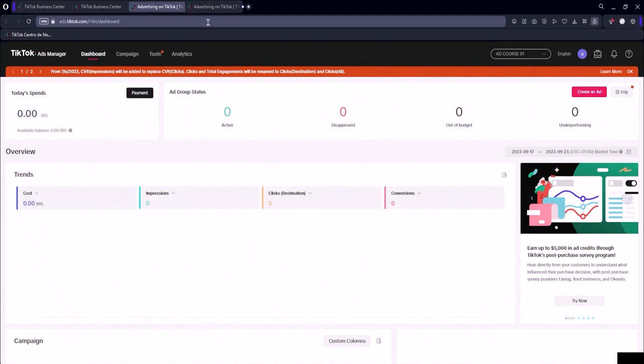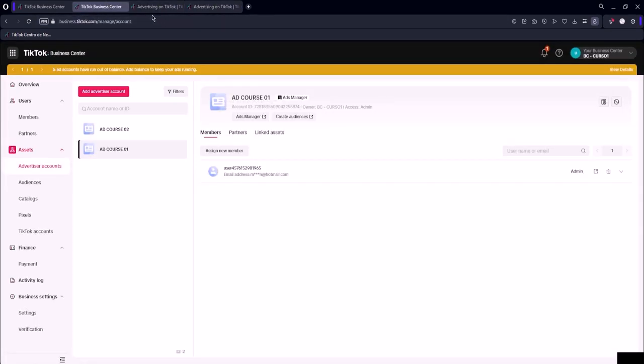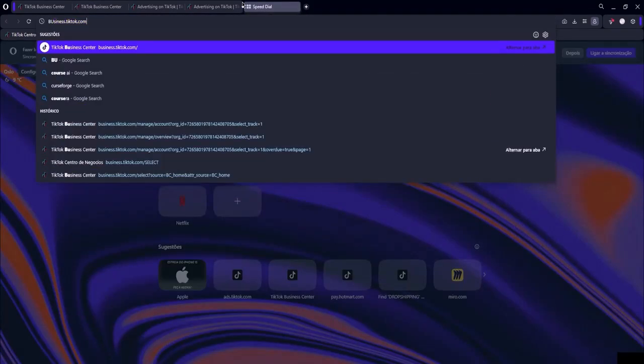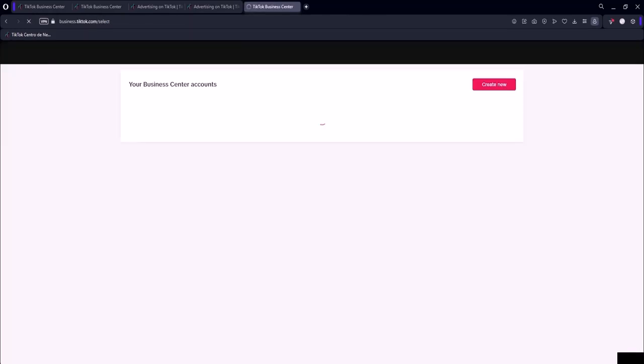To create another business center, you need to access this link, business.tiktok.com/select, right? Go to this link where you will be redirected to this page. In fact, I recommend bookmarking this page in your browser, as inside this page, you will see all your business centers. So here's my main business center. If I had a secondary business center, it would probably appear here. I have the option to log into the business center already created, as well as the option to create a new business center. The process is quite similar to what I showed you earlier.